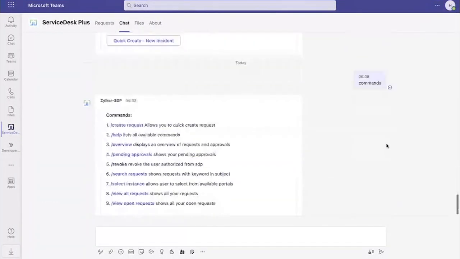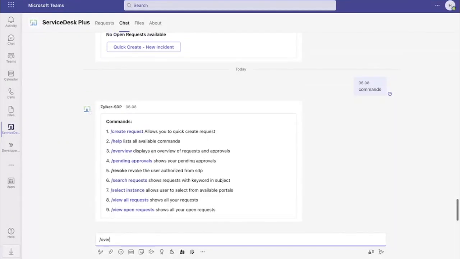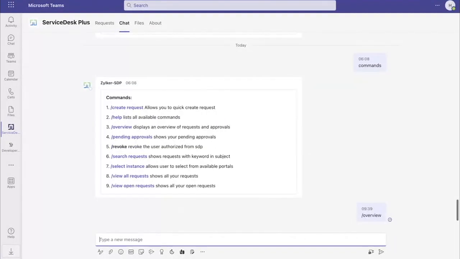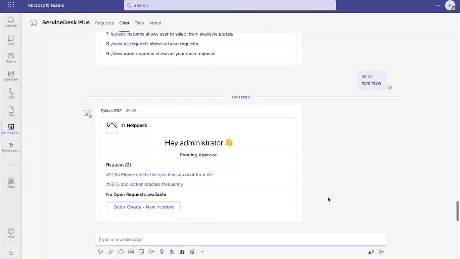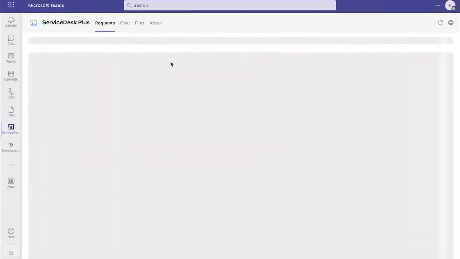Now, once you download and install the ServiceDesk Plus application, you would be able to just chat commands and then create tickets or get information from the service desk. This is applicable for both technicians and requesters. For instance, if I just type in the overview command, it would just bring in the necessary information such as the tickets or any pending approvals that I have, any open requests right from the service desk. And it's not just that.